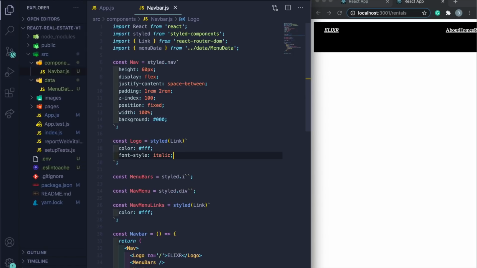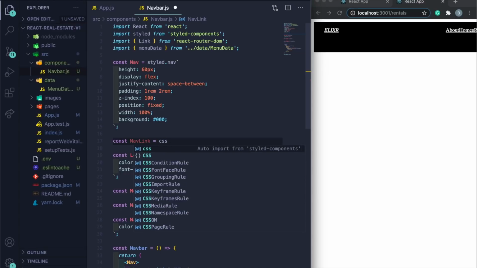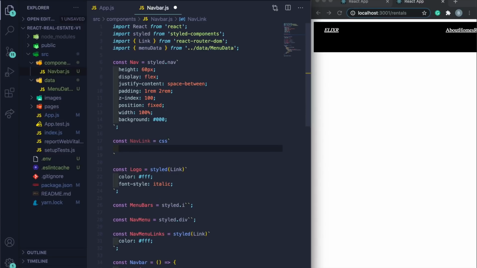And here's a little cool trick because we're essentially using 2 links, the nav menu links and then the logo. They have basically the same exact styles minus the italic. So the cool thing with styled components is you can actually pass in, think of these as custom styles just for particular pieces on your website, where you can reuse them for other components. So for instance, I'm going to say const, and I'll call this one nav link for this example, equals CSS. So this isn't actually an HTML tag. And then you just do double backticks, and here you just pass in whatever styles you want this nav link to actually have.